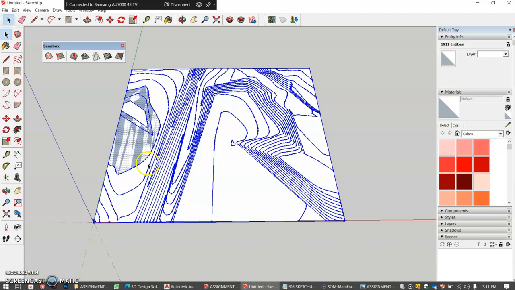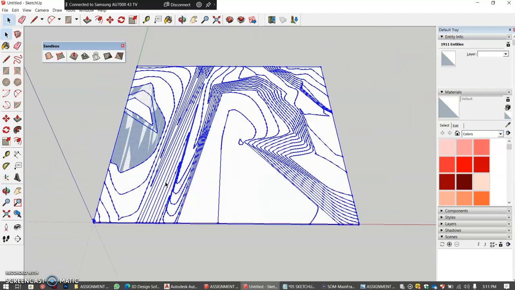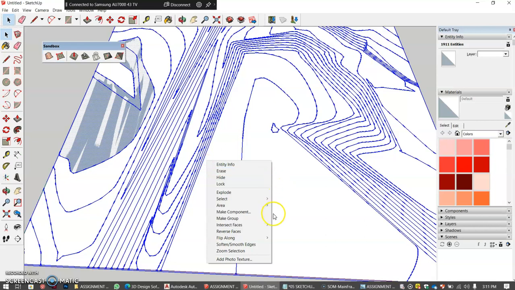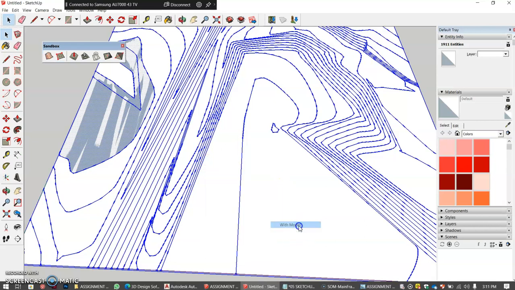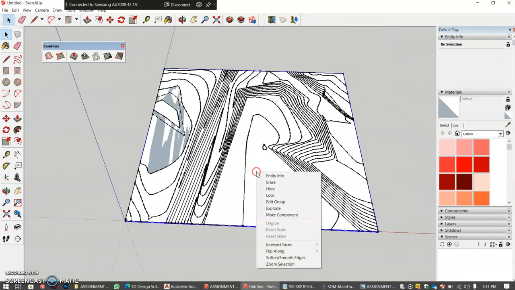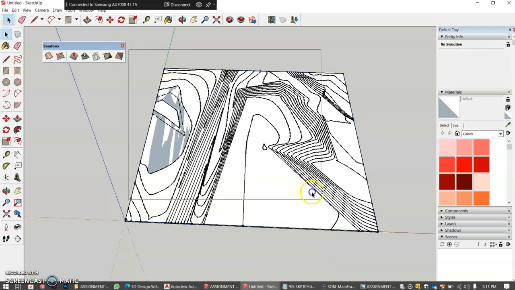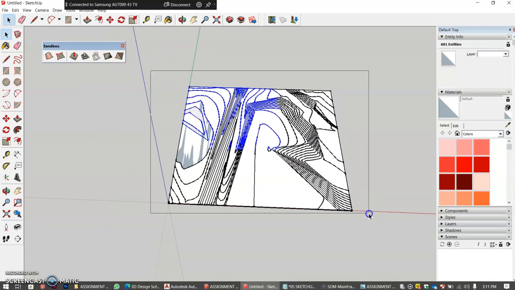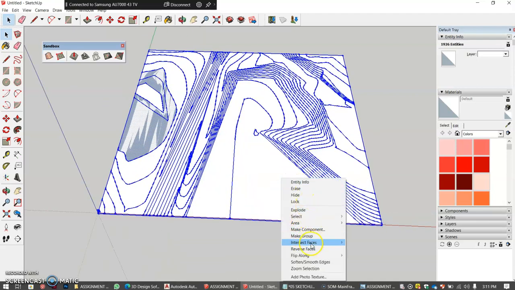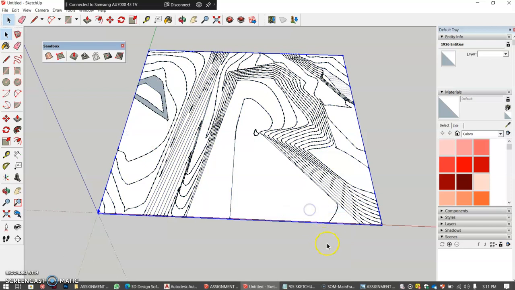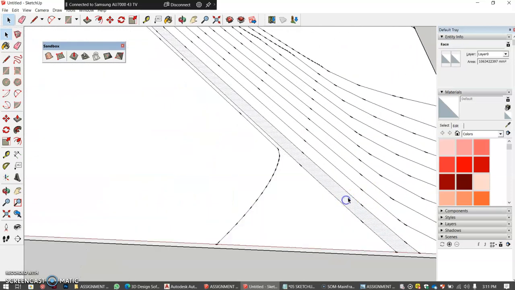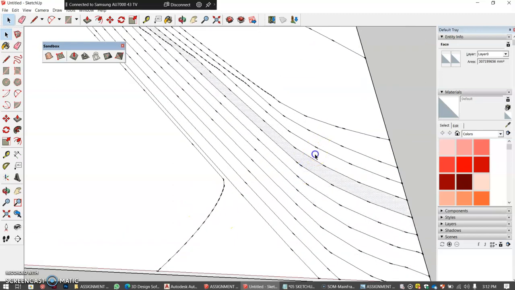select all your contours including the base, the square base that we've just created. Right click and say intersect faces with model. Give it a few seconds. Then you can right click and select everything again, right click and say explode. And you will see when I click between my contour lines that the faces have been generated.